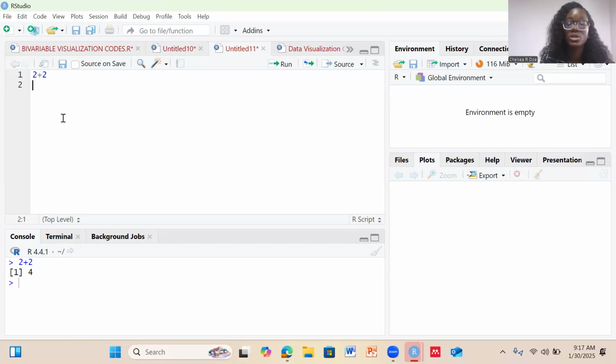Now let's create a list of numbers in R. We can create a list of numbers in R and assign a name to them. By assigning a name to a list of numbers in R, you can pull on that list of numbers at any point in time by using the name that you assign. Let's do this as an example.